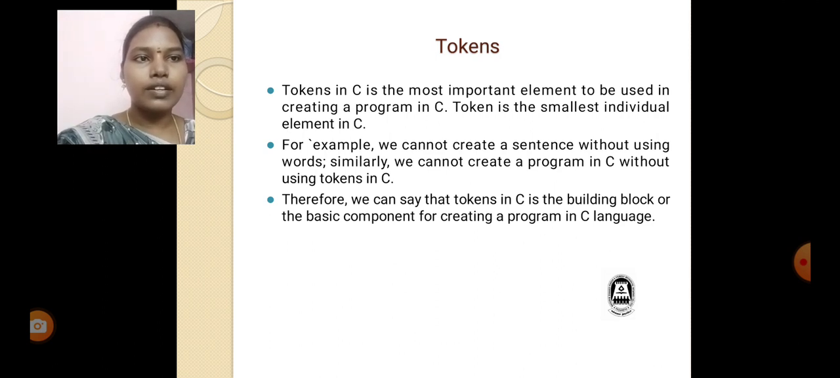Token is called the smallest individual element in C. For example, we cannot create a sentence without using words. Likewise, to create a program, tokens are used. Similarly, we cannot create a program in C without using tokens. Therefore, tokens in C are the building block or basic component for creating a program in C language. So tokens are referred to as the smallest individual unit in a program.